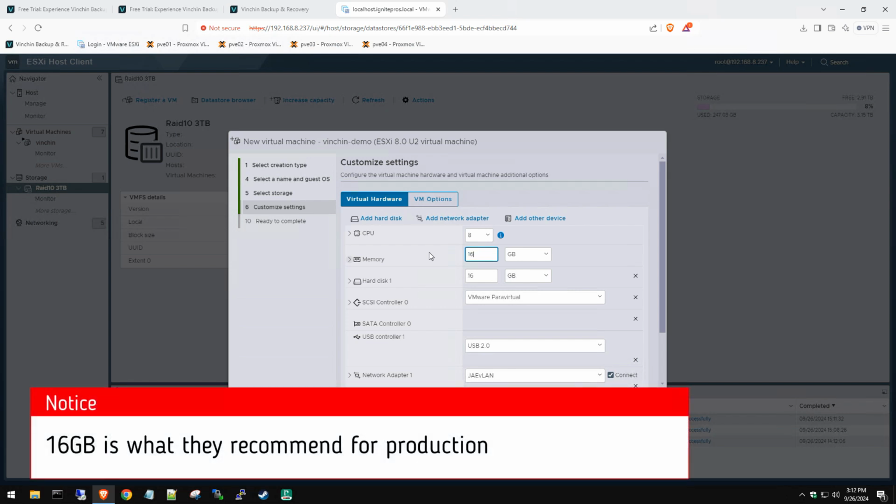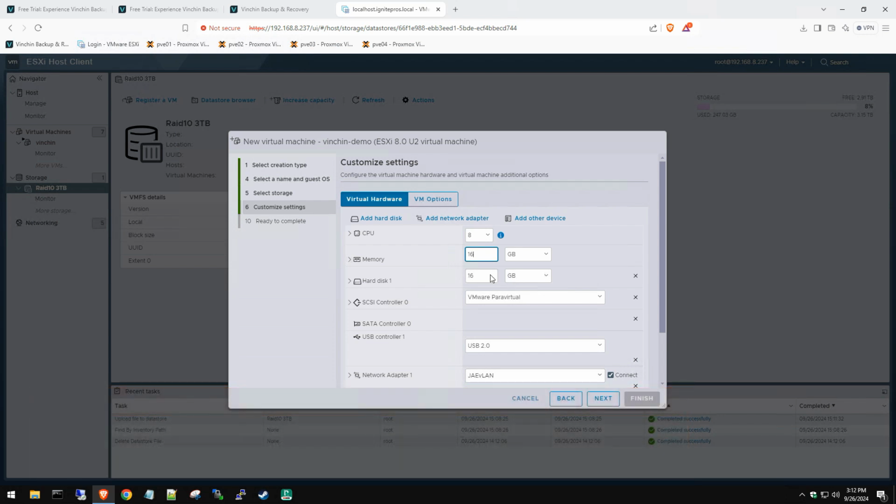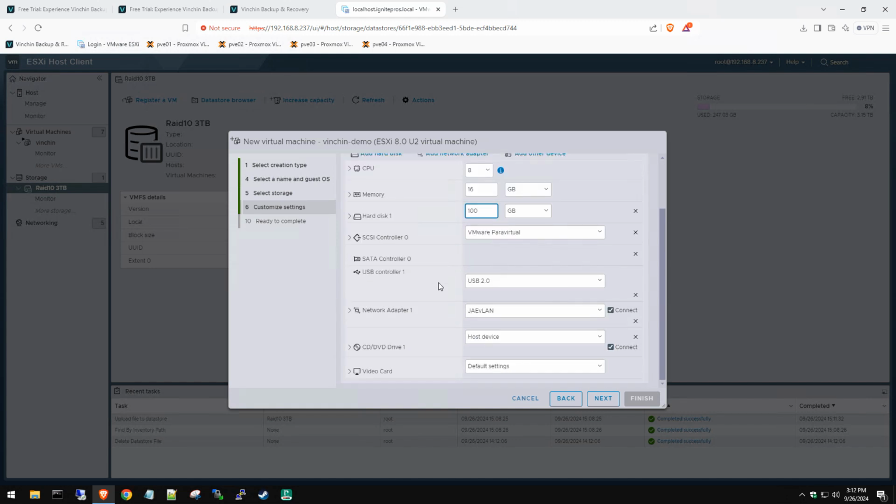So I ran it on 8 gigs and it ran perfectly fine still. But like I said, the system requirements that they recommend are 16 gigs. And then for the hard drive, it's 100 gigs. So once you got those preset, now you're going to scroll down.